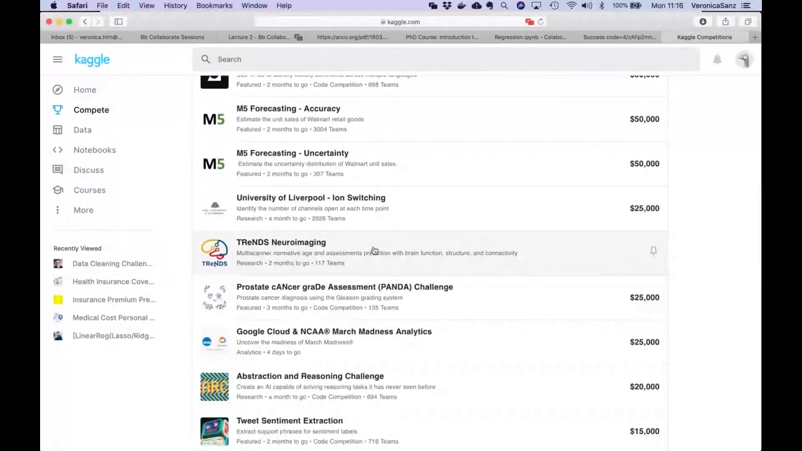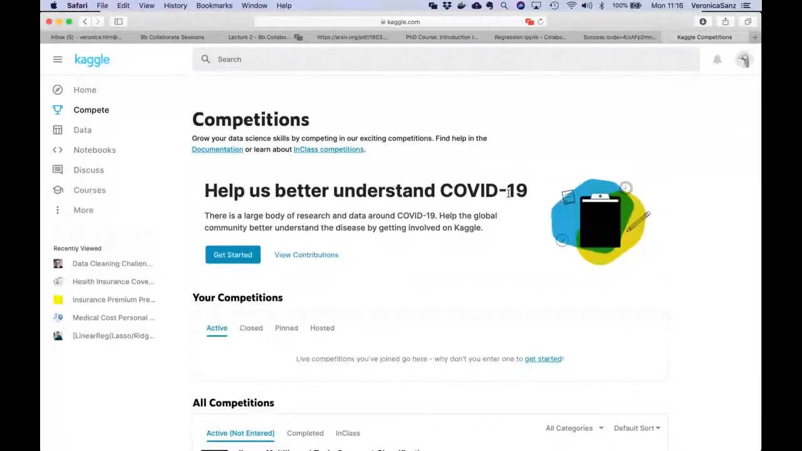Or there are things that are a bit more interesting, for example, in neuroimaging and so on. So anybody can sign up for Kaggle for any of these competitions, work in groups, and then compete. And if they win, they get this money, I guess. I've never done it, so I don't know. But that's Kaggle. And you can sign up for it.